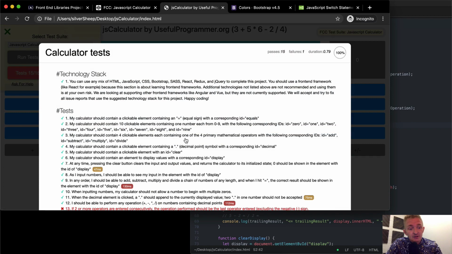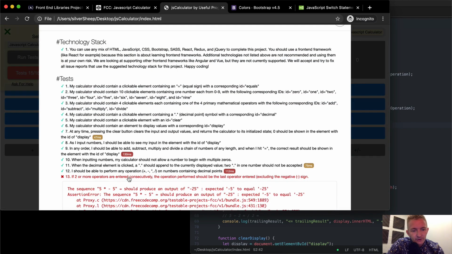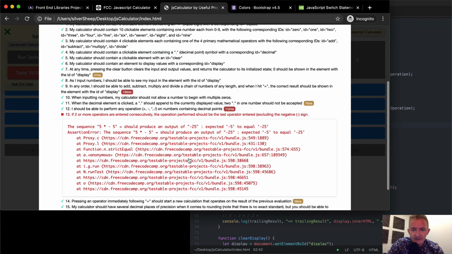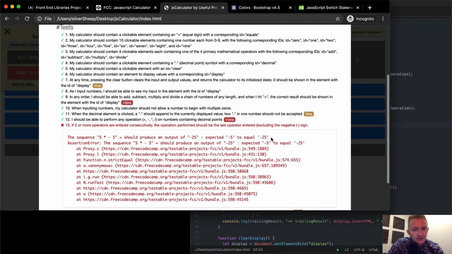15 out of 16. Ooh, if 2 or more operators are entered consecutively, the operation performed should be the last entered. Interesting. Okay. So now we've got expected negative 5 from this, and we're getting negative 25. So they're basically saying 5 times negative 5 should produce an output of negative 25, but we're getting 5 minus 5.